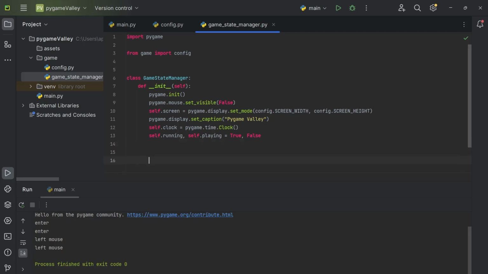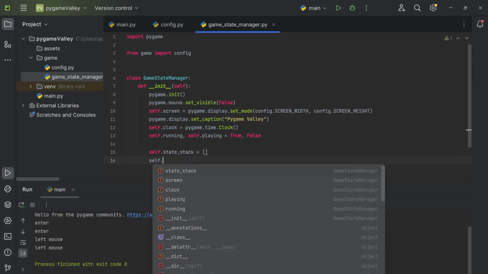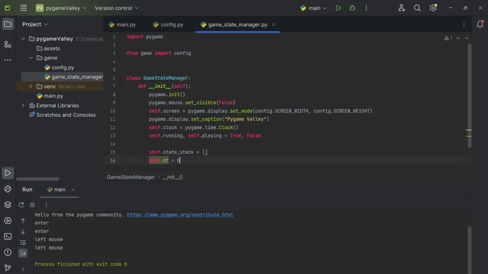Next, I'm going to do self.states is equal to an empty list because we haven't added our states yet. Self.dt for delta time is equal to 0. I don't fully understand delta time, so doing this may be a mistake, but I don't actually want the time to count while I'm not playing the game, so we're going to set it to 0 until self.playing is true.